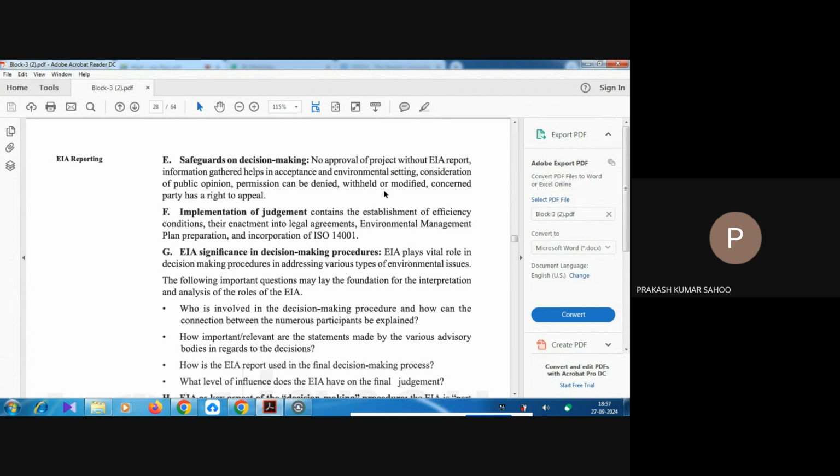So, if a decision is made for a particular project, that decision may be challenged in High Court or Supreme Court. So, the decision must be taken very carefully, by obeying all the rules and regulations framed by MoEF.